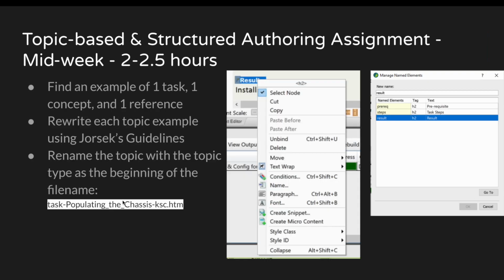Okay. So once you've actually accessed the files, you'll have to complete this topic-based and structured authoring assignment. This is the midweek individual assignment, okay? So let me walk you through. This is going to take about 2 to 2.5 hours, and let me walk you through what you need to do.